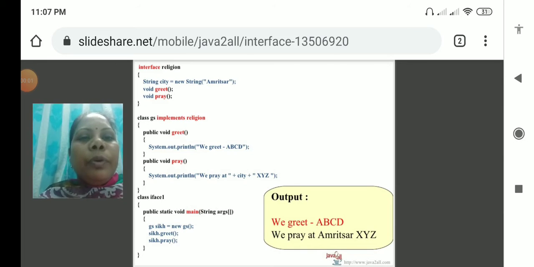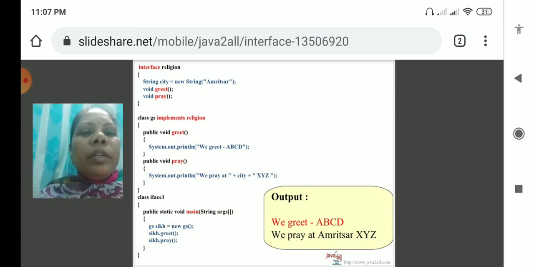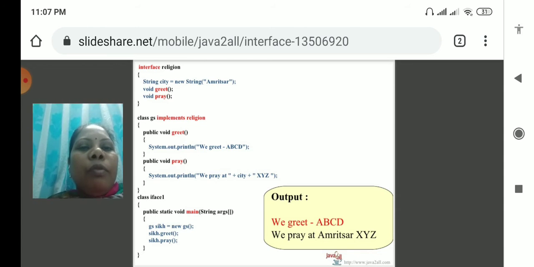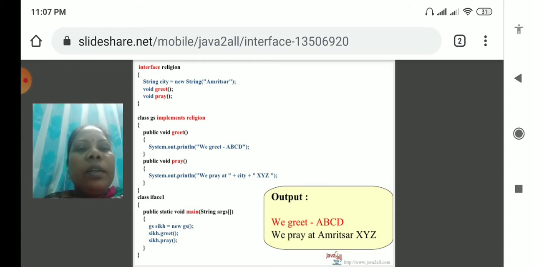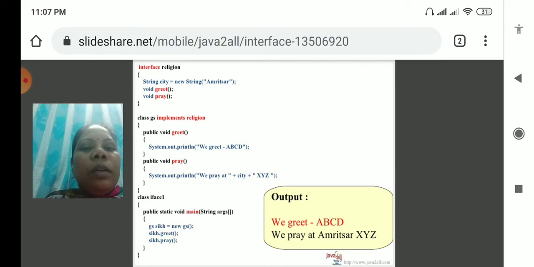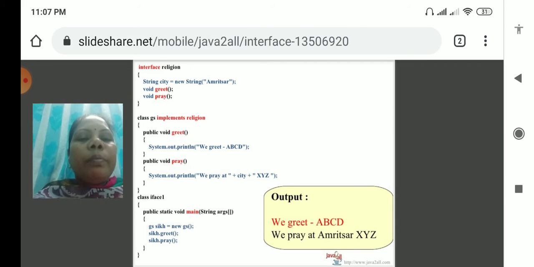An example of the program interface. I am taking the interface name, followed by the declaration of the variable here, and the methods void great and void pray. So here I want to implement the code for the methods great and pray.